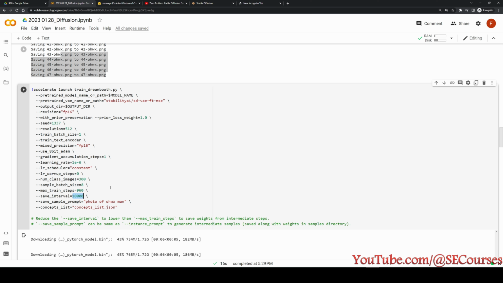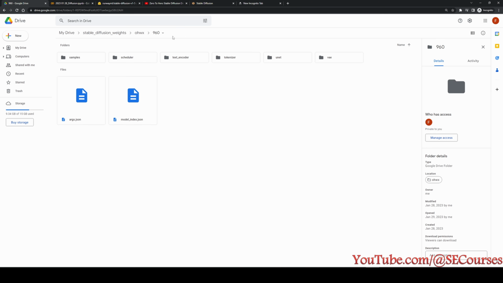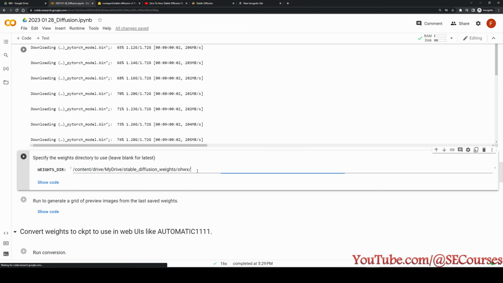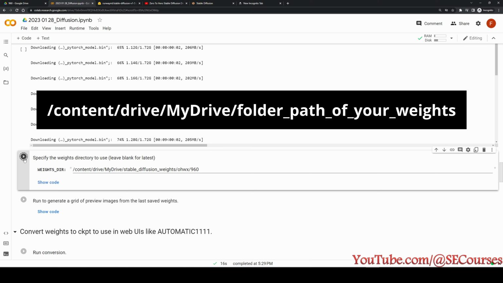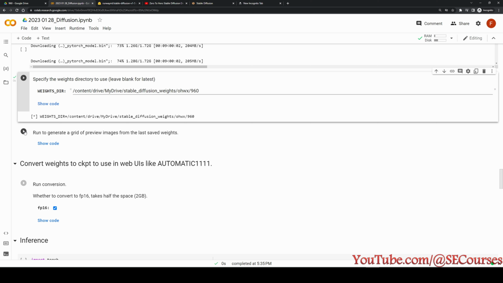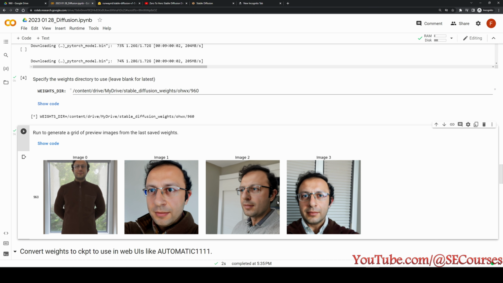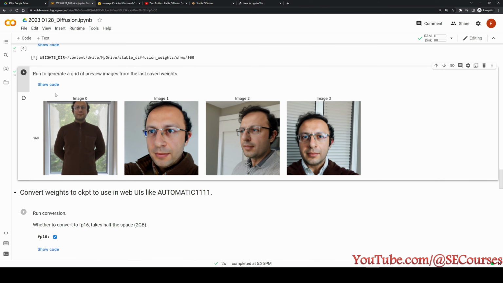If you have a big Google Drive like 50 gigabytes or 1 terabyte, then you can reduce this save interval to save multiple checkpoints during your training, and you can then compare them and see how well they are working. So I am going to provide 960 step like this. Let me show you. Okay, this is the weights folder. Just click it and it will set the weights folder like this. And now when I click run, generate a grid preview of images from last saved weights, it should properly generate images. And yes, it has generated new images.